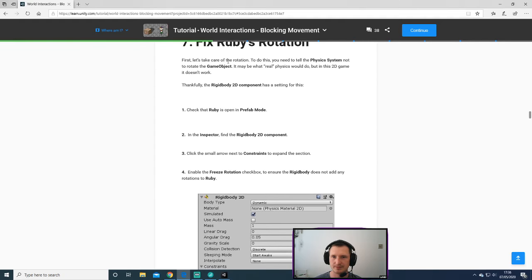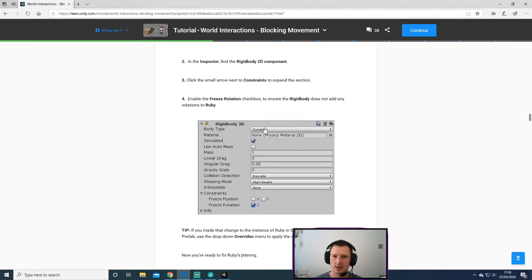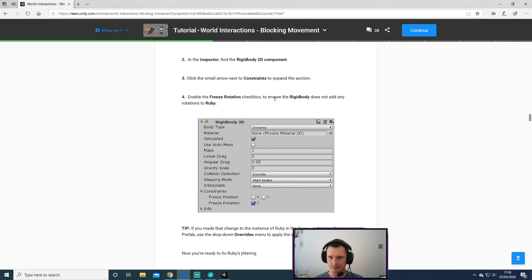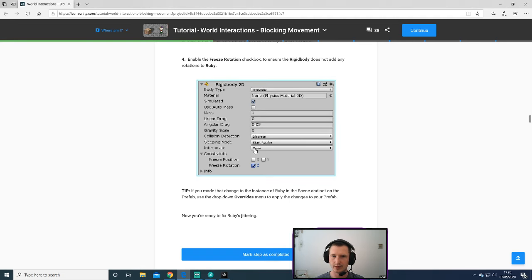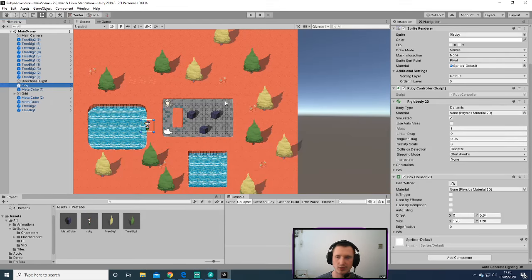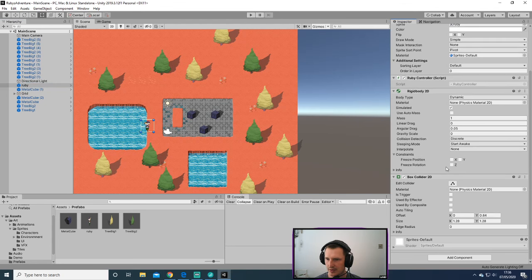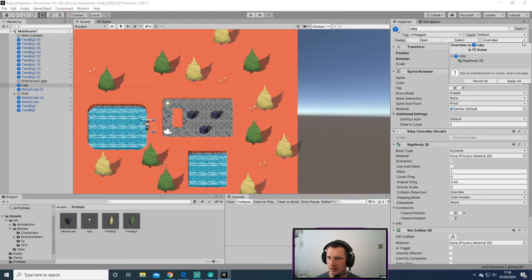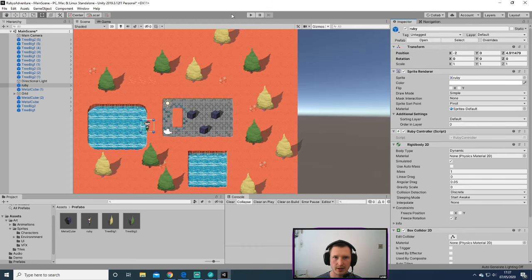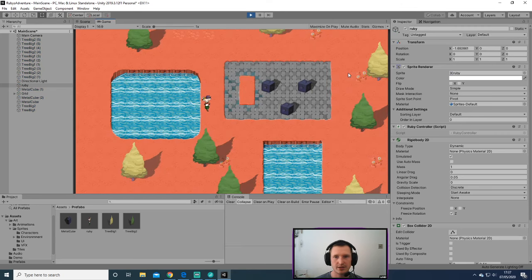Let's fix the rotation. Ruby's helping prefab. Go to constraints. Okay, yeah, so we got constraints there. Yeah, let's do that. In fact, let's do the Ruby approach. Let's do it on Ruby itself. Constraints, freeze rotation, and then we're going to go apply all. Do it that way. Now let's see what she does.